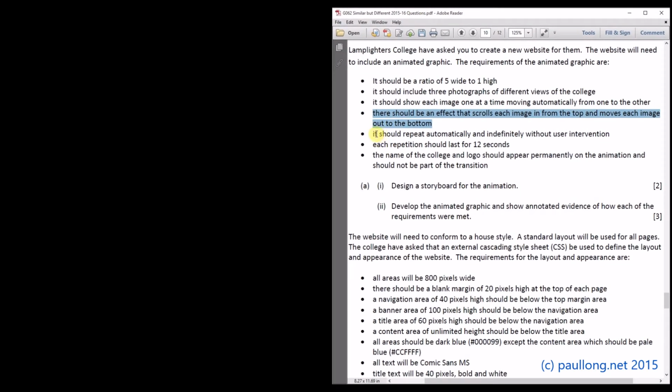It should repeat automatically and indefinitely without user intervention. That means that when it gets to the end, it must go back to the beginning. Indefinitely means that, well, until the user chooses to stop it or moves on to a different page or something along those lines. So not just repeating once, but continue and continue and continue.